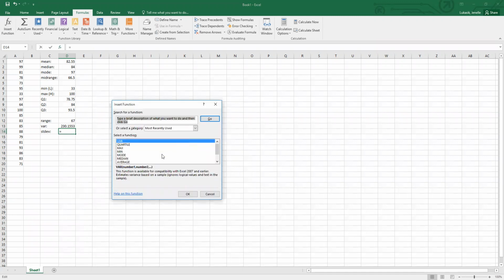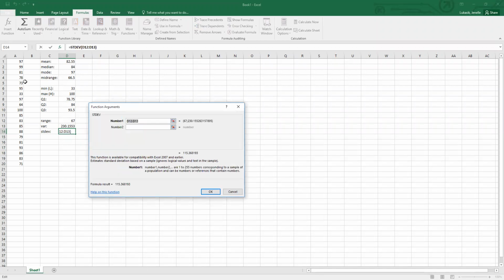We're going to go to insert function. We're going to type STDEV, just like I abbreviated here. Hit go. And the same thing to be aware of. We're going to just pick the first one, or .S for sample. But if you're doing a population, pick .P for population. And we're going to highlight our data. Don't have to put anything in the second box and hit OK.